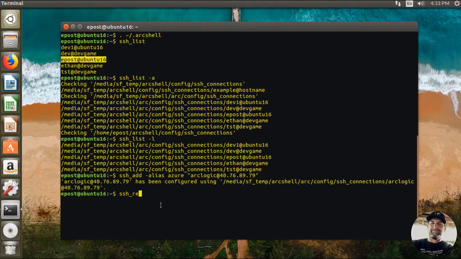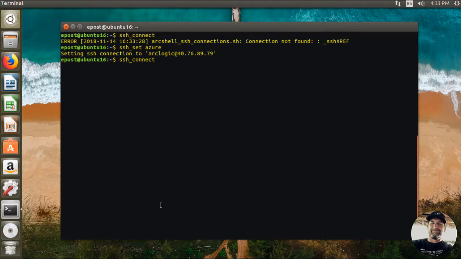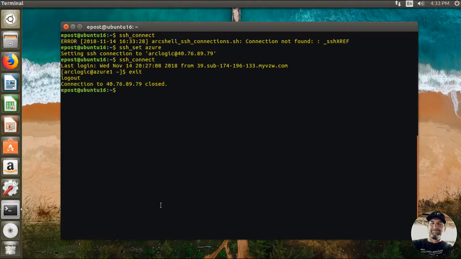And then we need to run SSH refresh because we do maintain some indexes for the tags and things like that. And I should then just be able to say SSH connect. I could say SSH Azure. Could do that. I could just say Azure, or I could do nothing because since I just created that connection, it should be cached. Nope, it's not. So we'll do SSH set. Okay, now connect. So I can set the connection and it remembers that. So then if I hit exit and I hit it again, it takes me right back to it.